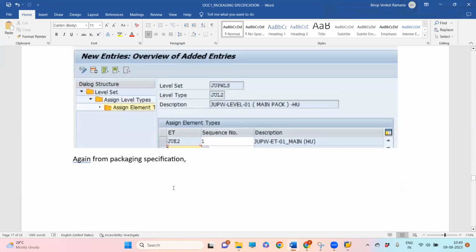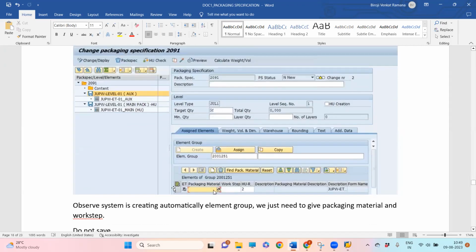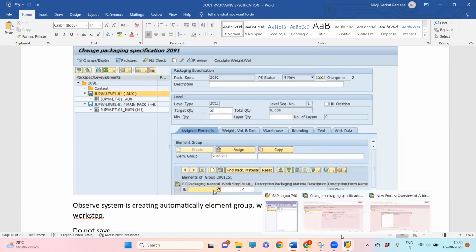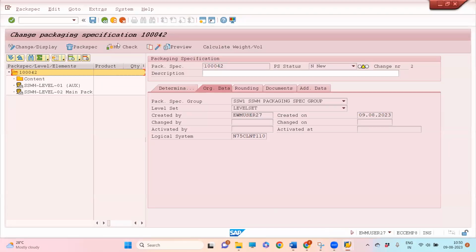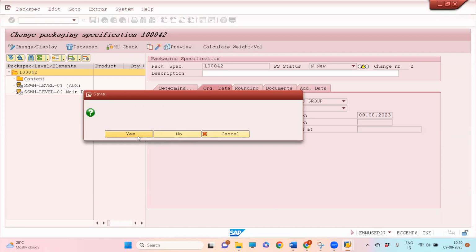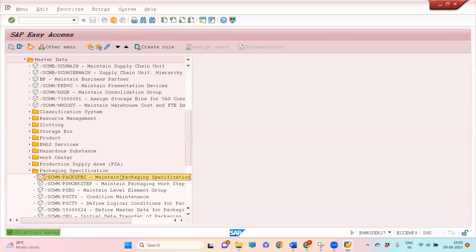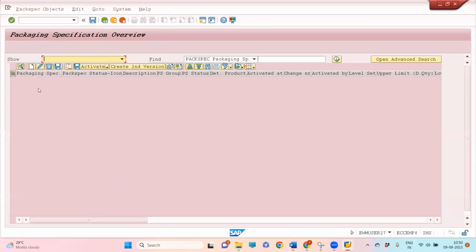So we have assigned the level set. No, again go back and observe the creation of it. Now you can go back to this one. I'm not saving this packaging specification. No, again click on this one. Click on the create button.